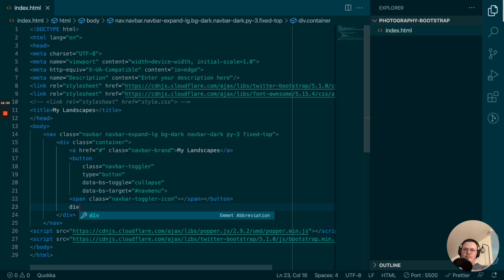So next we're going to have another div. So our button ended. We've got our a tag, we've got our button, and now we've got a div, and we're going to have collapse. It helps if you spell it right. By the way, spelling errors will break your code if you're using Bootstrap. And then navbar-collapse, and we're going to have the ID nav-menu.